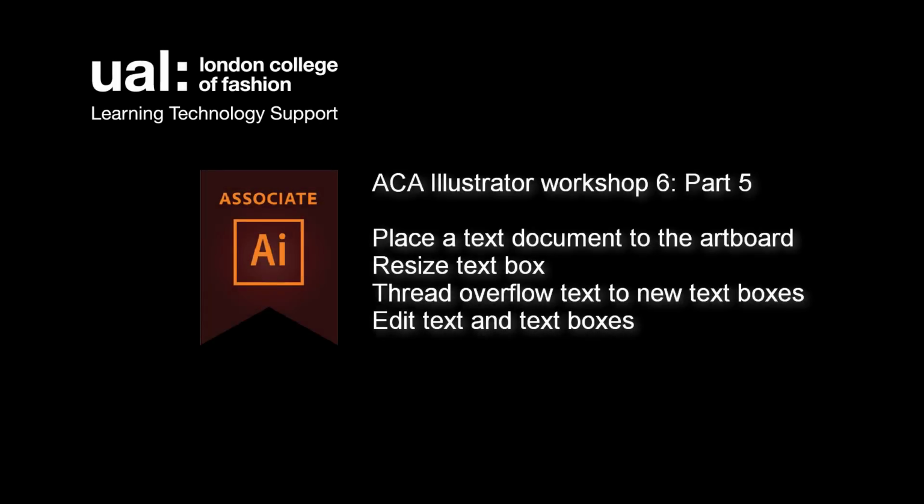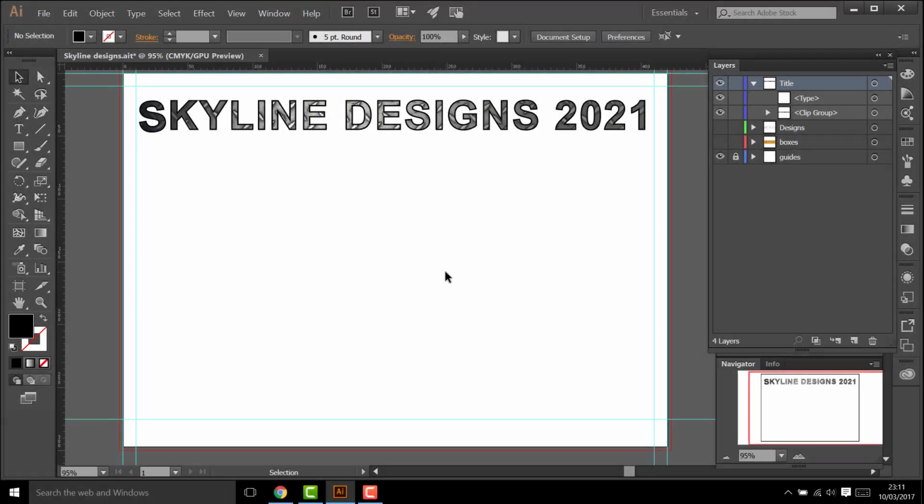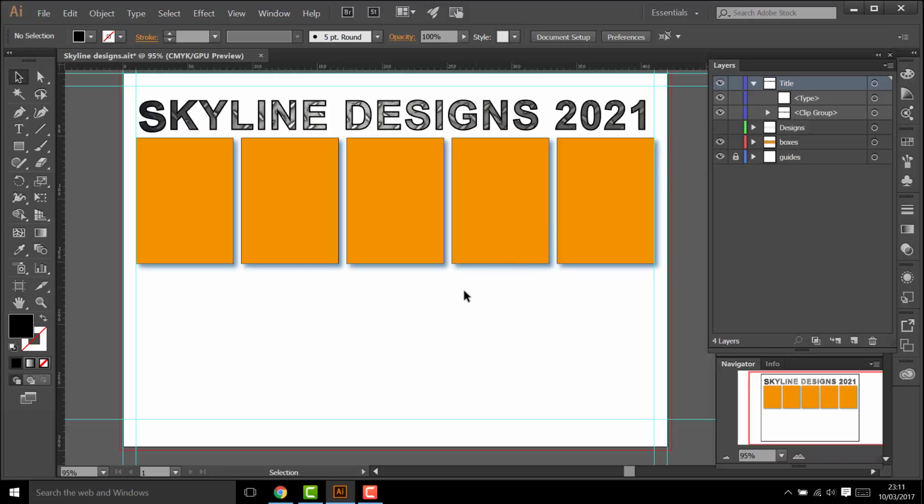In part 5 of this workshop, we're going to place a Word document, resize that placed text box, and then we're going to thread the overflowing text into new boxes. I'm going to start by switching on the box layer, and I'm going to use these to help me guide where I want to place my text. I'll also click on the ruler here and drag a guideline down and use this guideline as well.